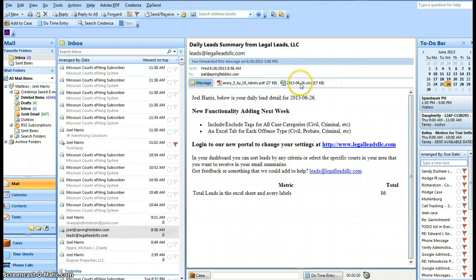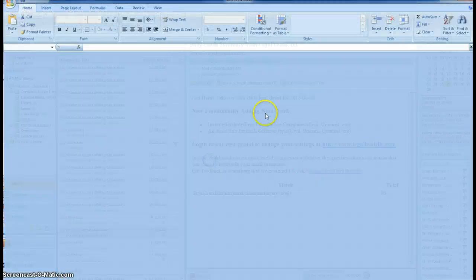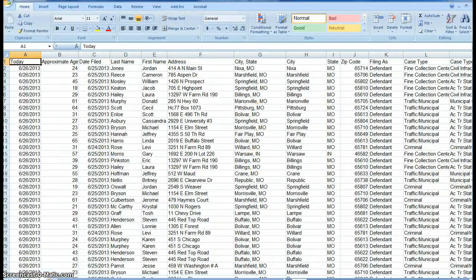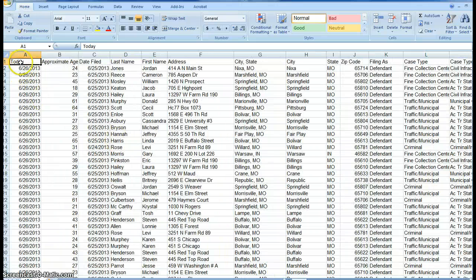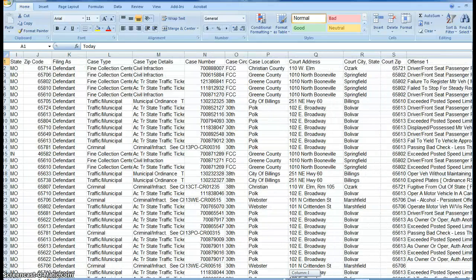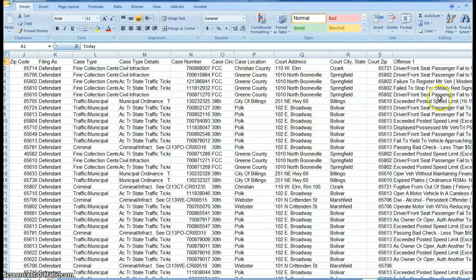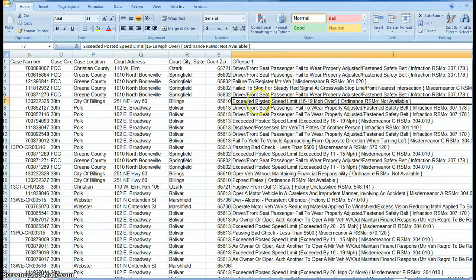This right here is your Excel format, and this is what's going to help you do a mail merge. Again, these are all real-time leads, and it shows you a ton of information: the date that it was done, the approximate age of the person, the date filed, last name, first name, address, and so forth. It even gives you the court that they're in, the court's address, and the offense. That's right. If you only want to send it to speeding tickets or whatever it may be, you're going to have that information, and that's information that you can even tell them at the time.